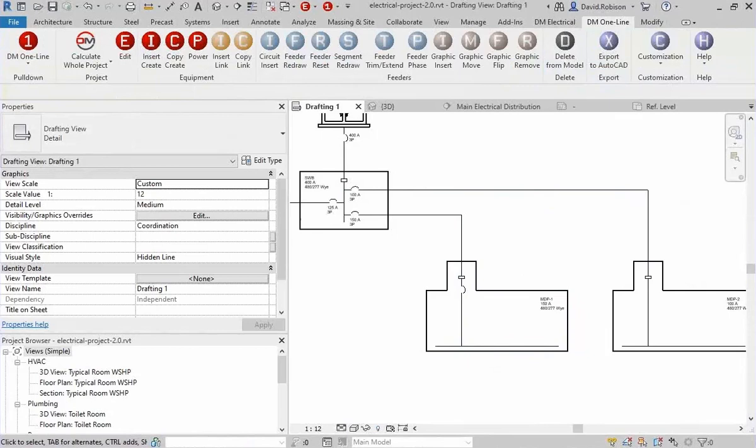Any questions on one-line diagrams, which is kind of the big feature, but we've got other stuff as well. So any questions on this before I move on to the other stuff we've got?